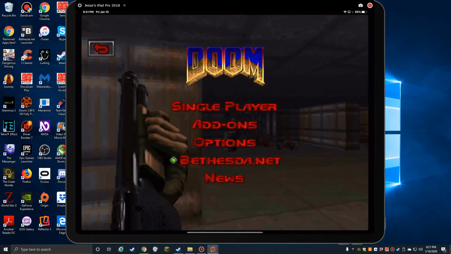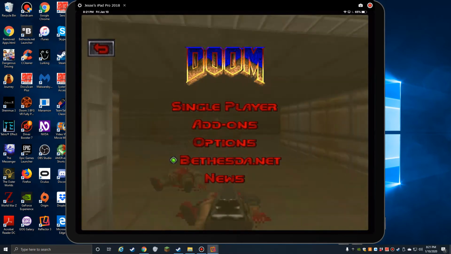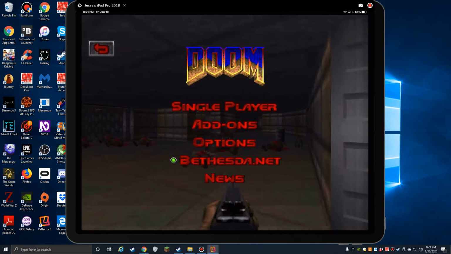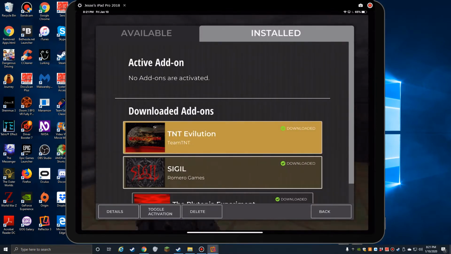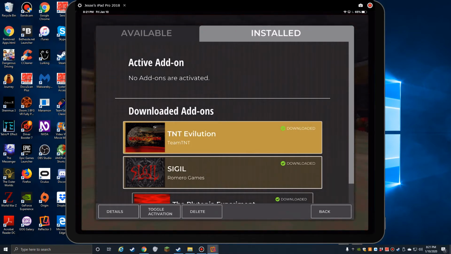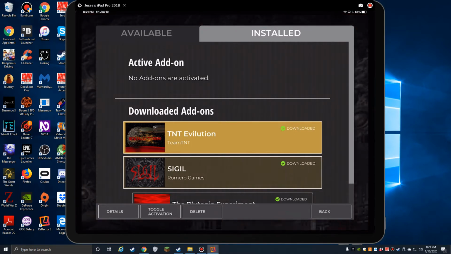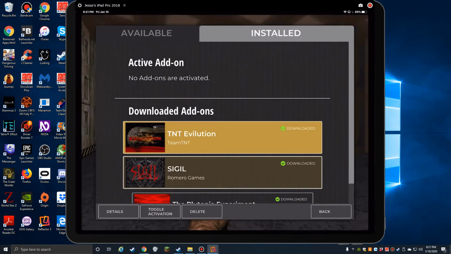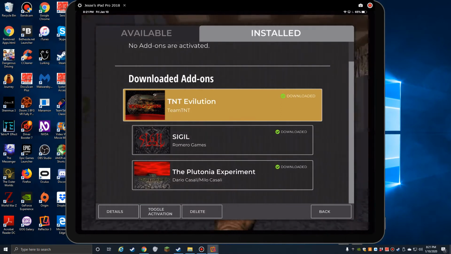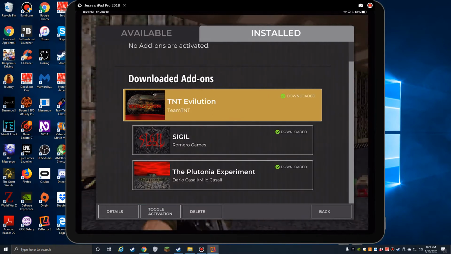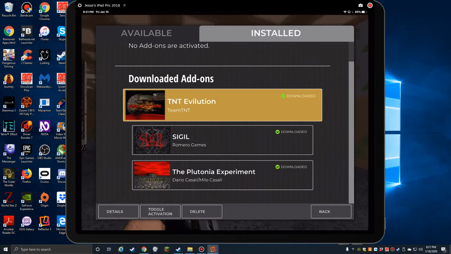If I go into Add-Ons, this is where you have to register for your Bethesda account. And it's weird the way this works. So we have a few different things. We have the TNT Evolution. We have their Sigil. We have the Platonia Experiment. Let's say I want Sigil.